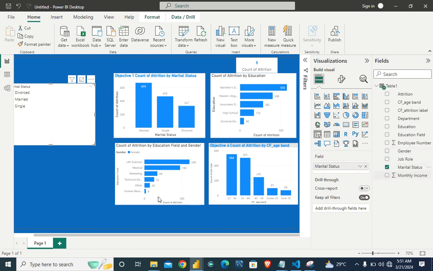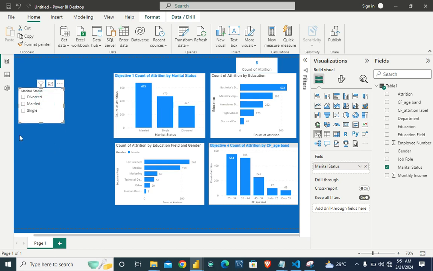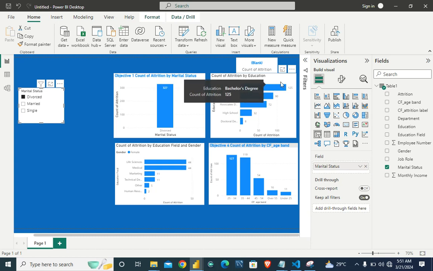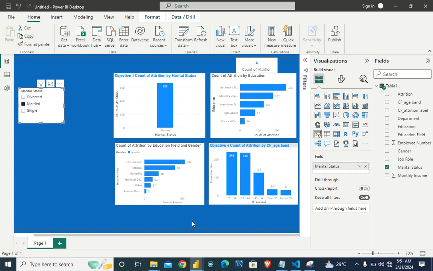I can say based on marital status at large. Good. This slicer is good if a person wants to see only divorced people. Wow. You can see the count of attrition by marital status is only divorce. And now from divorce, we could see that bachelor's degree is where we have the highest, and then same life sciences and medical. Wow. And then same 25 to 34. That's the age range.